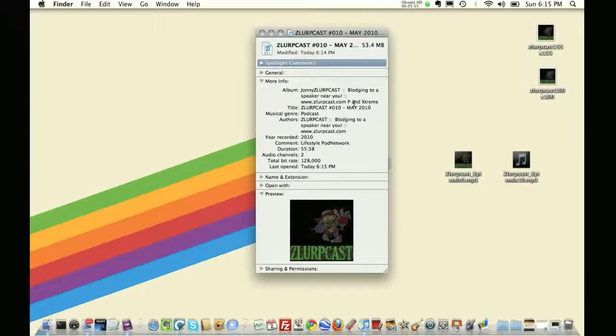So there you go. That's how you can add ID3 tags and the metadata information and the album artwork to an audio file, and you do this just before you upload it to your servers.